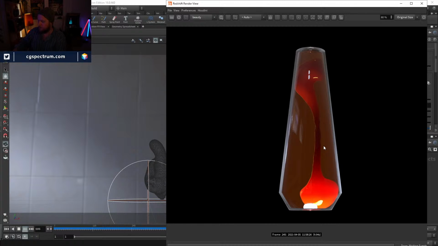I find doing this stuff in Redshift sometimes can be challenging. But I use classic shaders with Mantra. I find for this type of stuff, and for subsurface and refractive things, the classic shader is good. Some googly eyes, yeah, that's a good idea, Audrey.